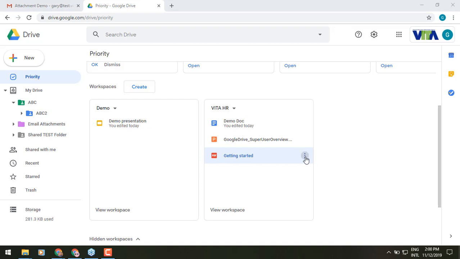Now another cool piece is that with that home page lands on my drive, in your settings, you have the ability to make that your home page if you would like to and have it land there, which I personally do.